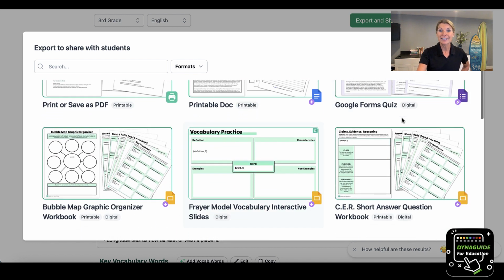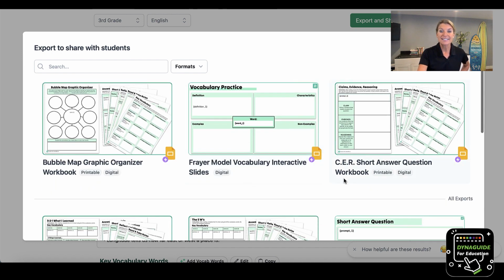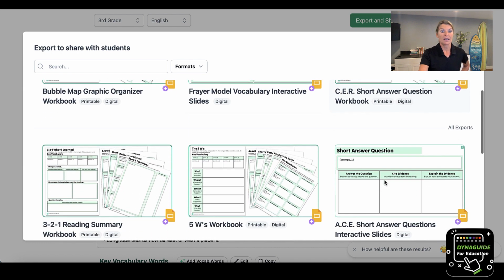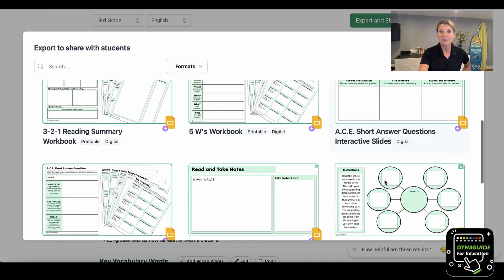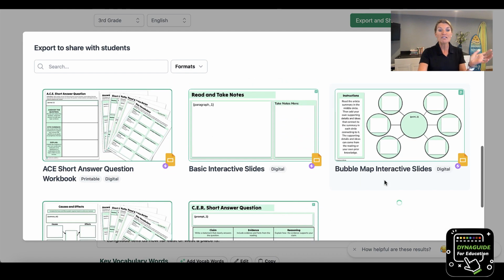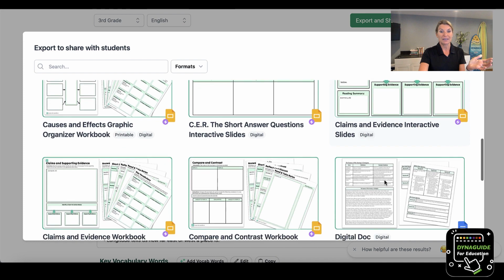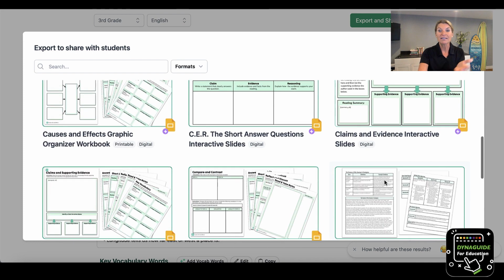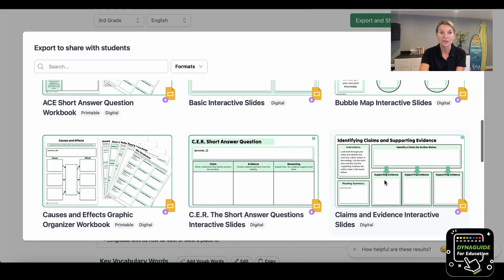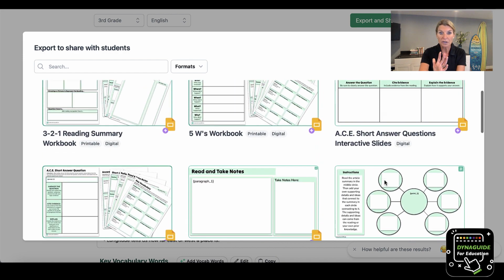But better yet, here's my Frayer model that's interactive. I have SCR, short open answer questions. I have summary. I have the 5 W's. I have all this at my fingertips. Cause and effect, claims and evidence. So if I have an article, I can drop it in there. Watch how easy this is.